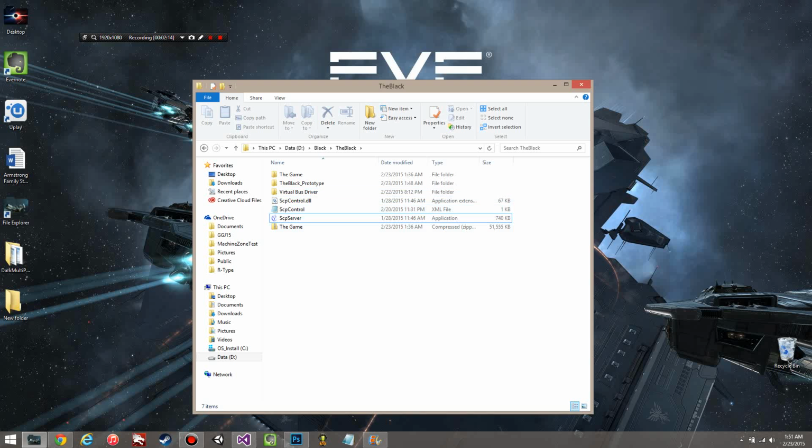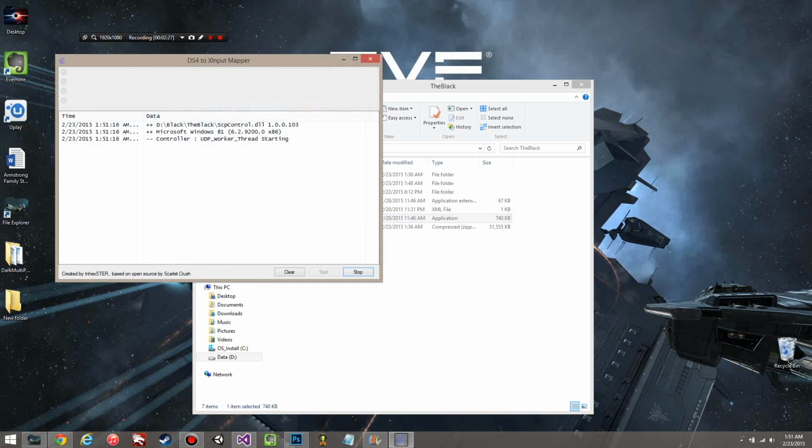If you want to use the PS4 one, go ahead and open up the virtual bus driver and double click the thing that says SCP driver. It will install. Then you can close it, and after that you can double click this and turn it on. It'll say something like UDP worker thread starting if it actually worked. These little buttons here will show something like wireless controller, with a bunch of text telling you which controllers are actually connected. You can go ahead and stop that.